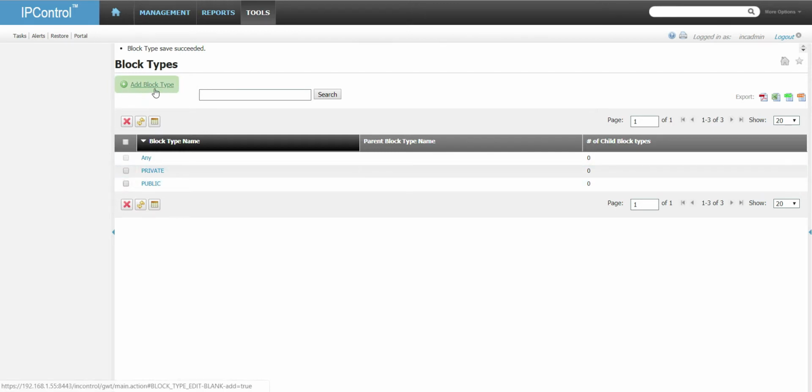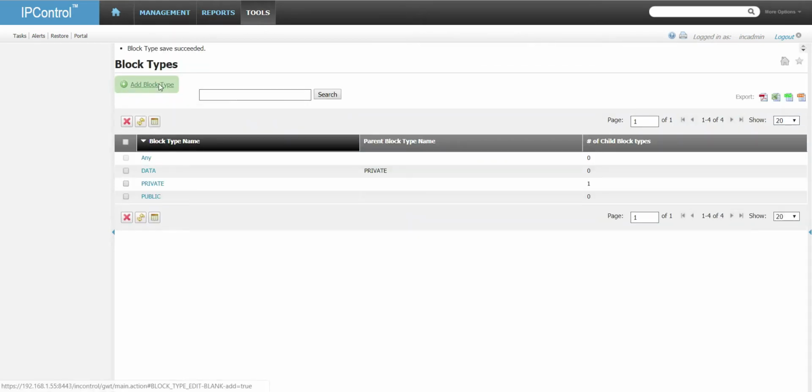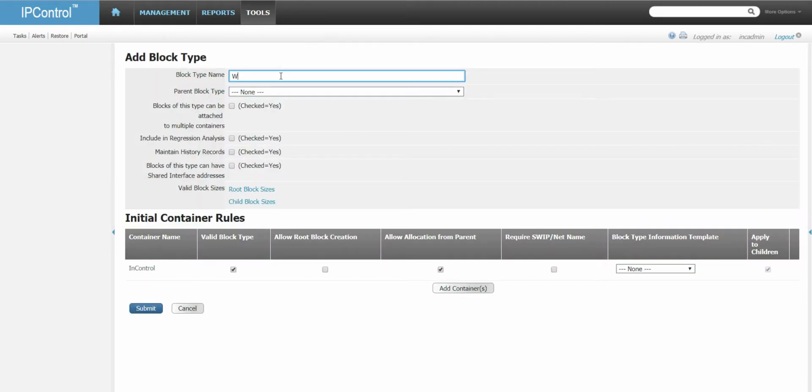Now, underneath these types, I might also want to have data, which will represent maybe the VLANs. I'm going to put this under private, and we're going to separate these as well. And here we'll do the same. And then let's do one more. Actually, let's do wireless, since that seems to be a rather large one. And that one also has a parent of private. So, without more talking there.